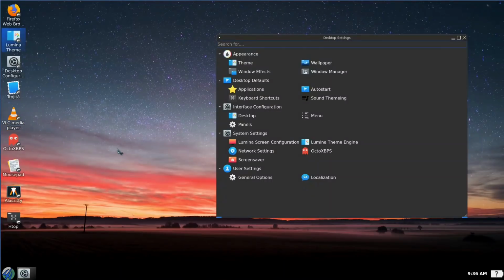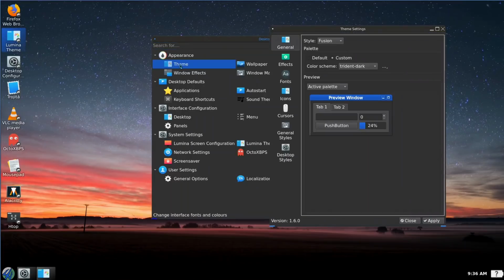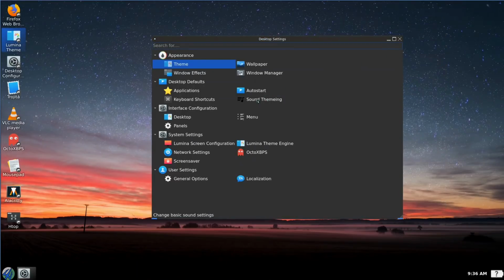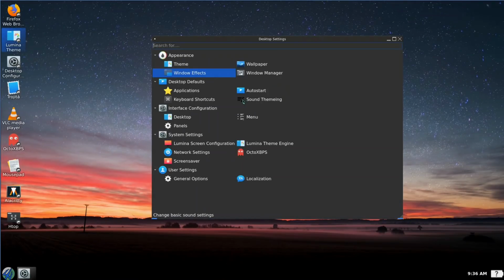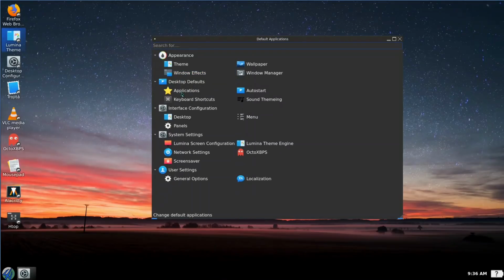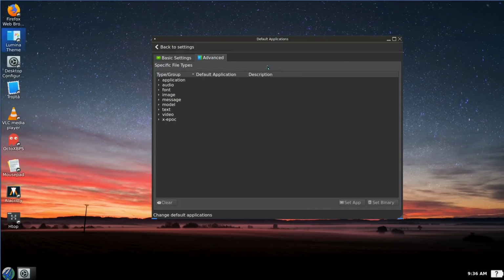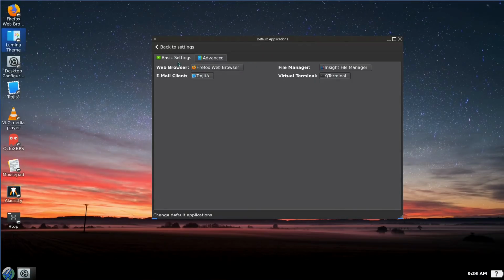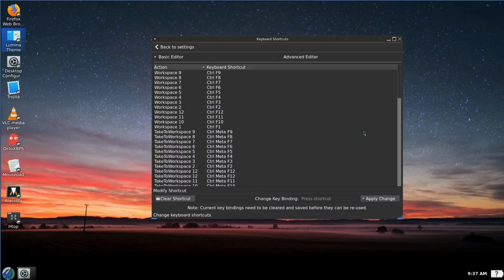Configure desktop. Right, so this looks a little bit more like it. Presumably the theme engine is what we've already seen. It is. The Windows effects. Okay, so that's just bringing up a text file. Desktop defaults. Applications. Okay. All good. Basic settings. Keyboard shortcuts. There we are.